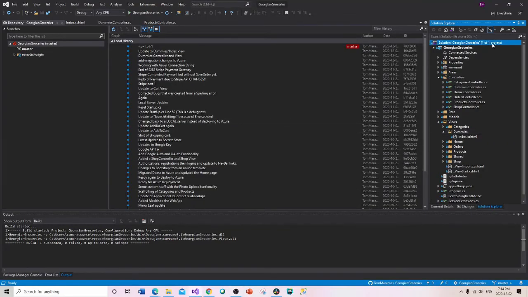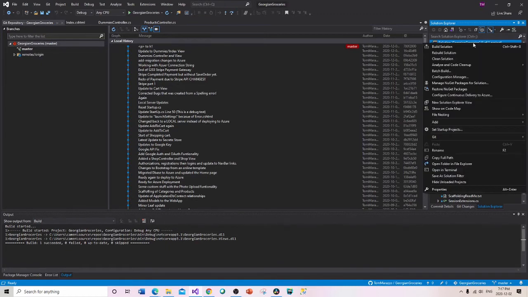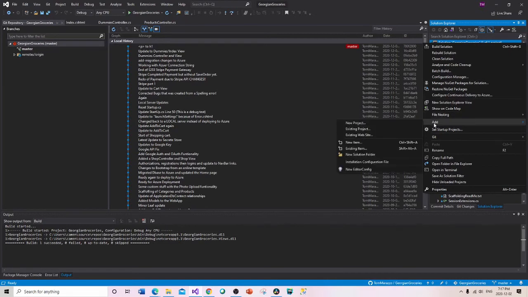Now I want to draw your attention to the very top line in Visual Studio, and it says Georgian Groceries, 1 of 1 project, and that means there's only one project opened up right now inside of this Georgian Groceries. So what we're actually going to do is add another project. There's a couple of steps we're going to follow for this, but obviously you've seen this kind of procedure before. So what we're going to do is just go Solution, Georgian Groceries, right click and say Add a new project.